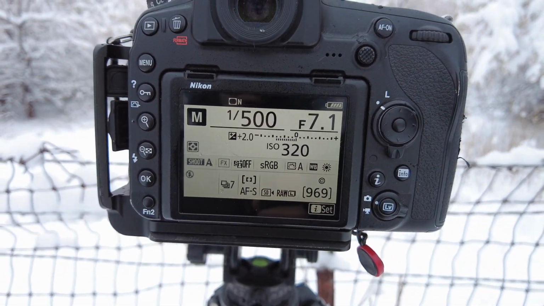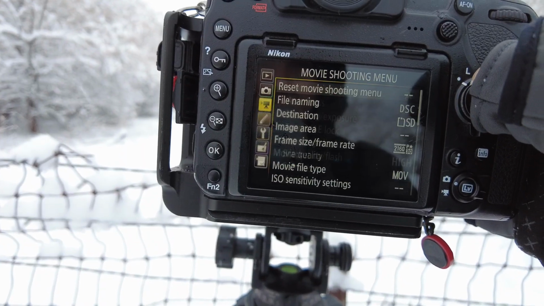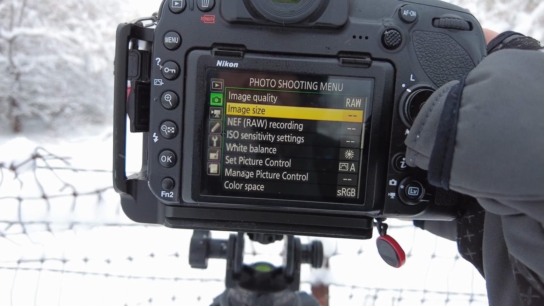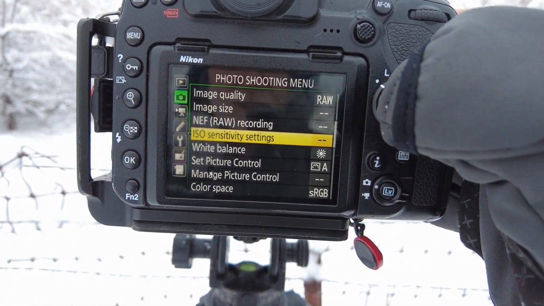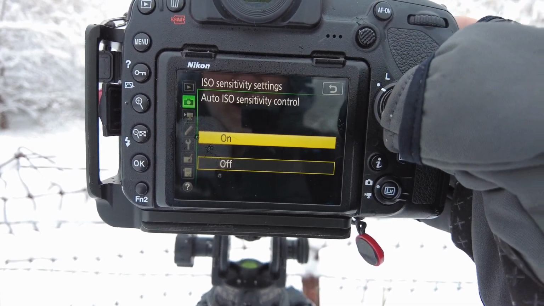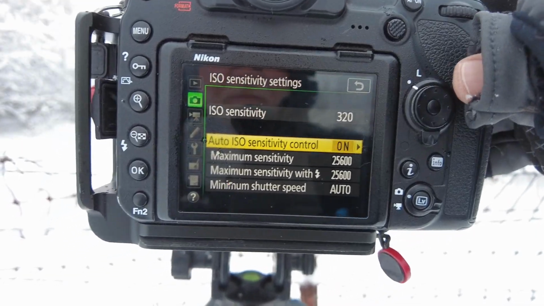To access auto ISO on my camera, I have to go into menu and then go over to camera and then scroll down and find ISO sensitivity, go into that, go to auto ISO and turn it on. It's not just a simple quick switch to do it on my camera.